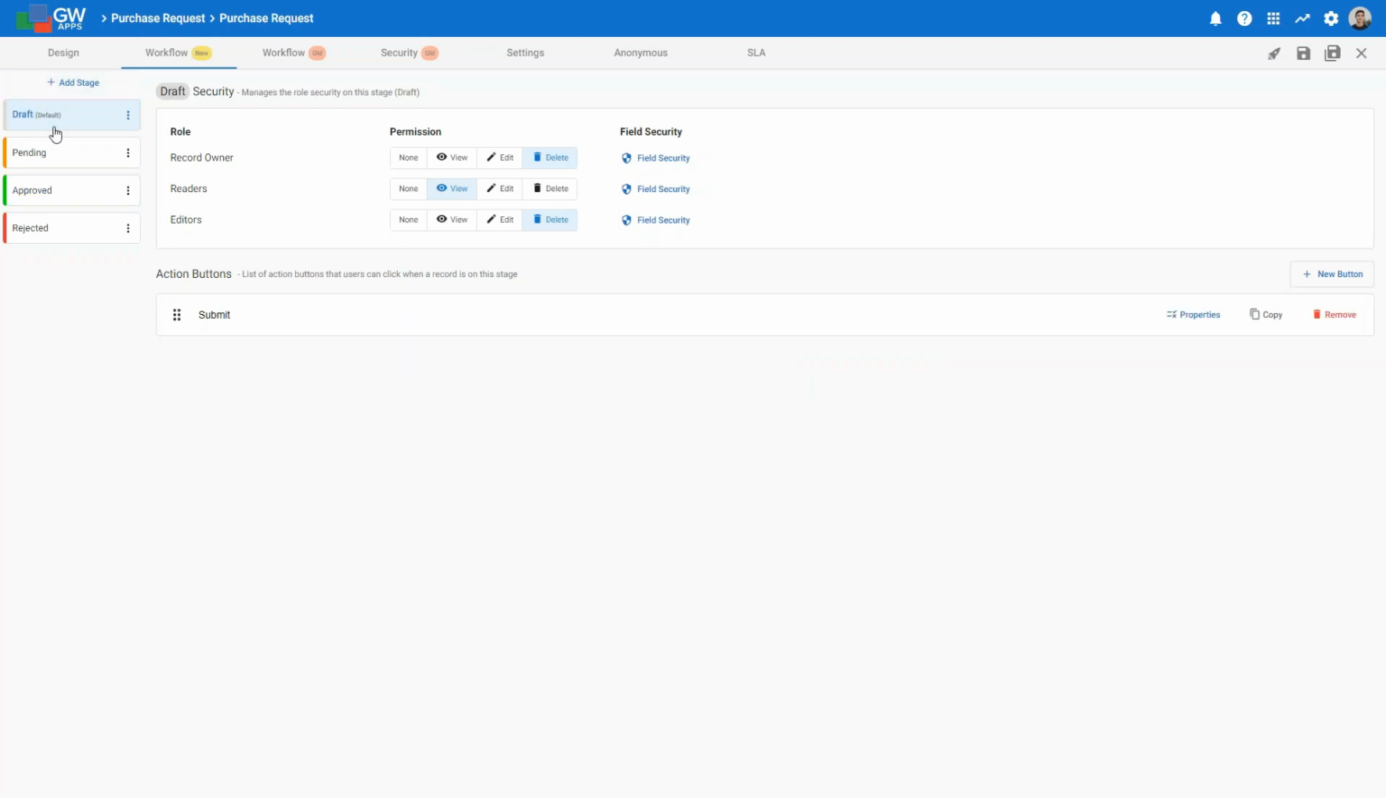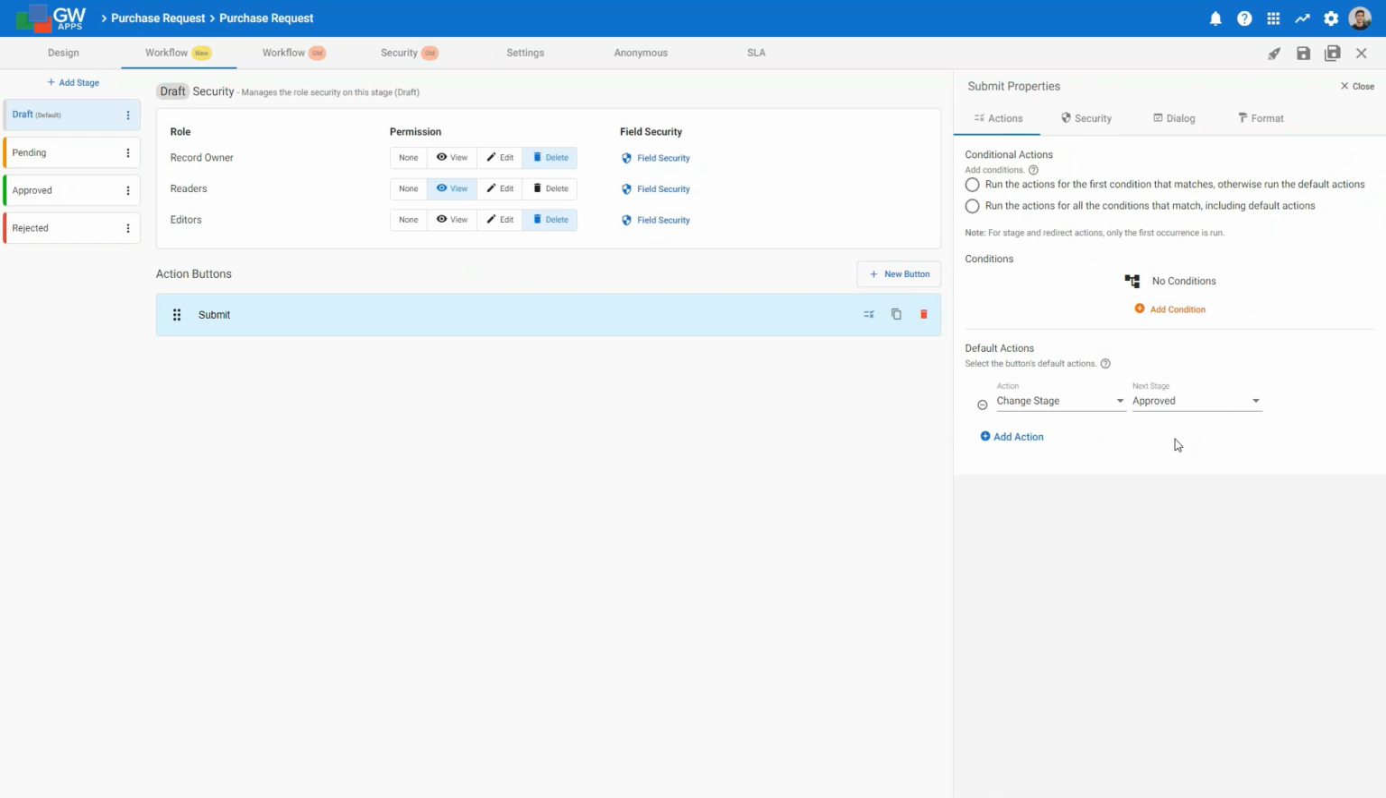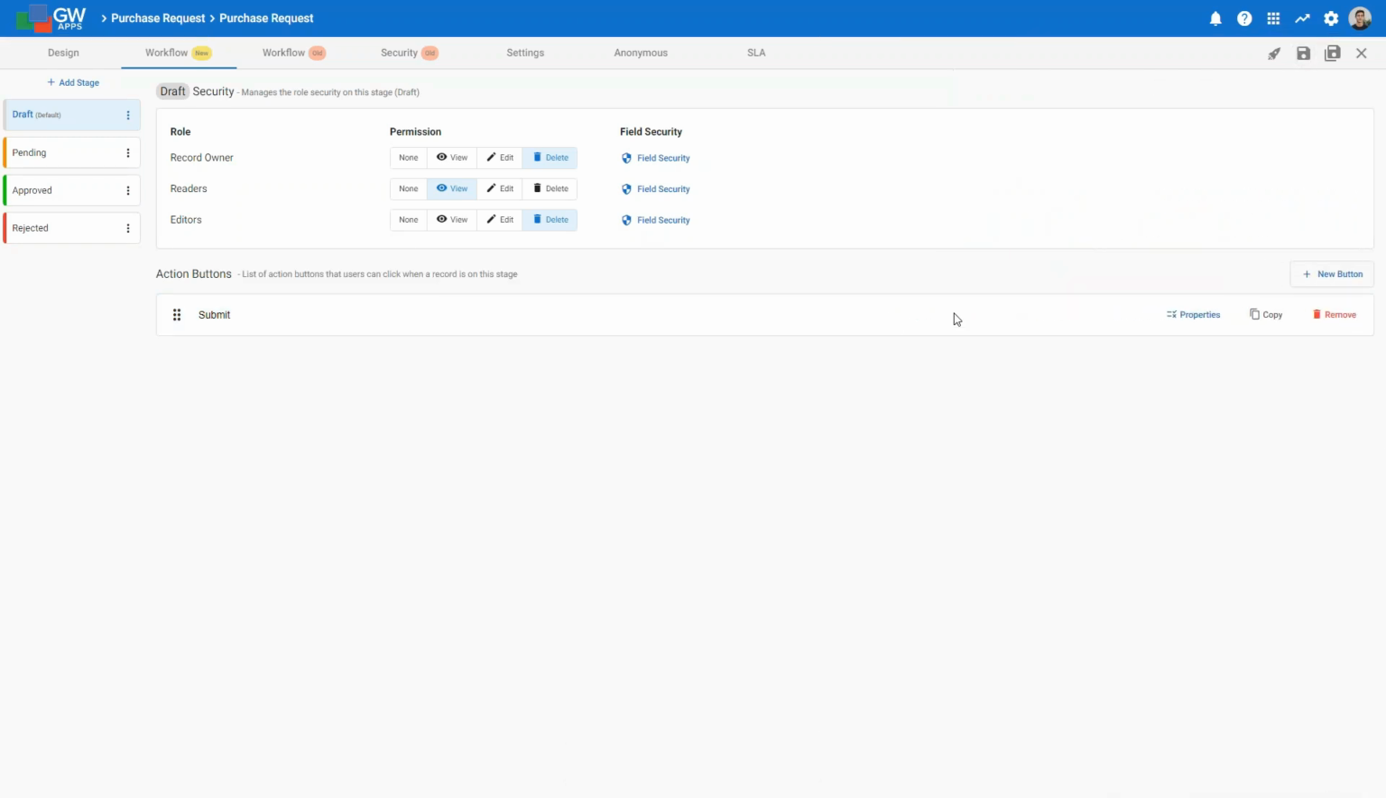And the next thing that I need to do is configure a way of moving through the workflow. And in order to do that, we're going to be using action buttons. So as you can see here in the default stage, we have a submit action button. I'm going to open up the properties for this button just to see what it's doing. As you can see, we have conditional actions and we have default actions. The default action right now is to change the stage to approved, which was the original stage that was already there. But I actually want this submit button to move it to the pending stage, so I'm going to change that. Great. I'm going to save just to make sure.